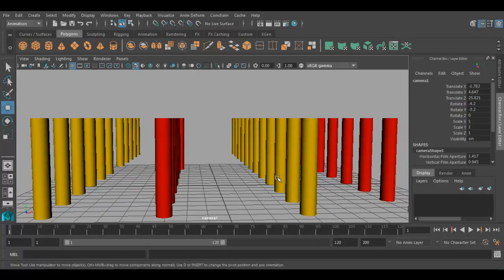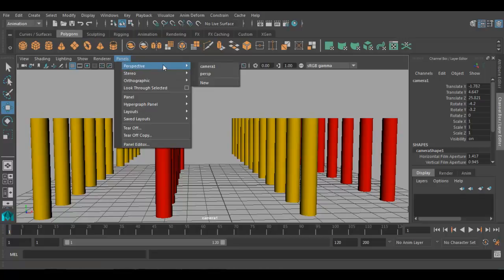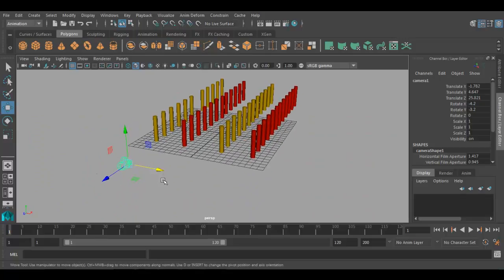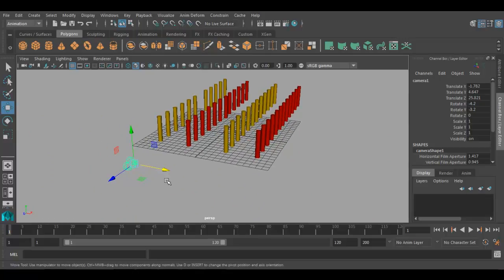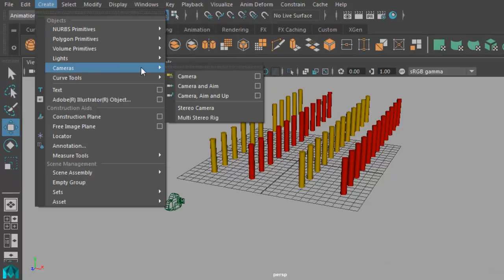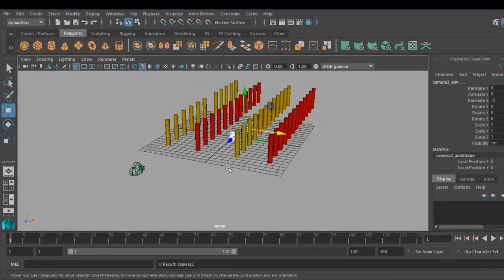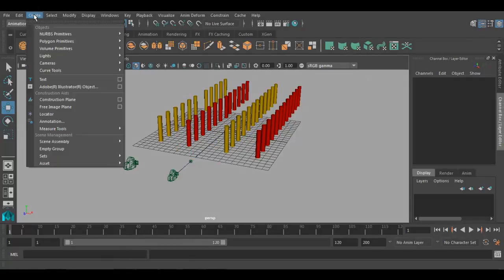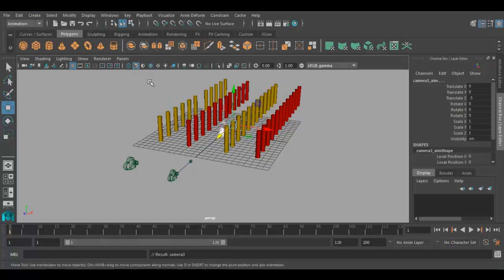Now I'll just come out of this camera view and choose perspective. Now this was a camera without any kind of extra node, right? There are two different types of cameras available in Maya. To see them, go to create cameras. There are two different cameras, that is camera and aim, and camera, aim and up. I'll just create camera and aim. I'll bring it back over here so that you will be able to see it properly. Go to create cameras, camera, aim and up.